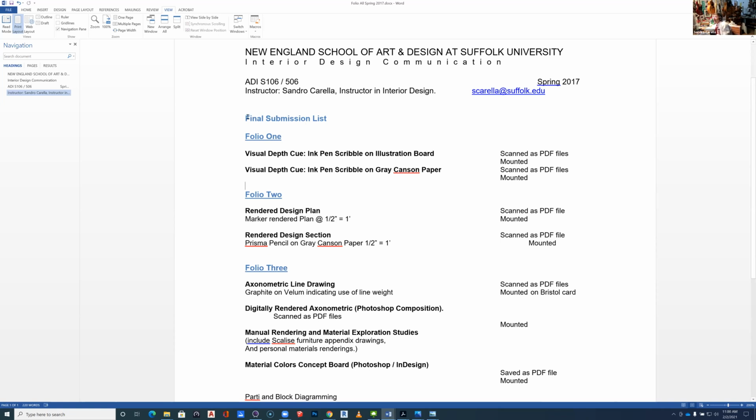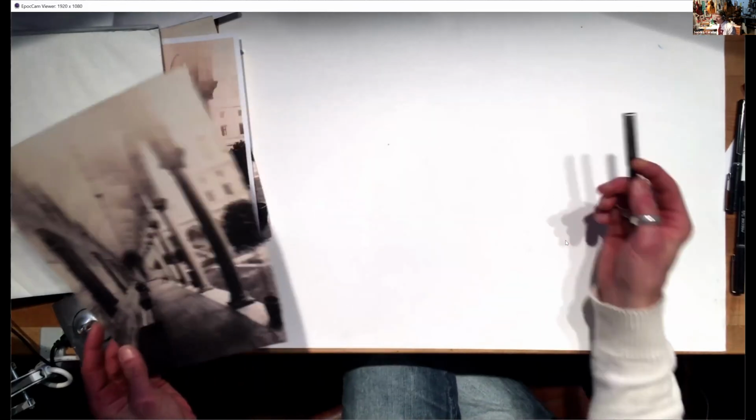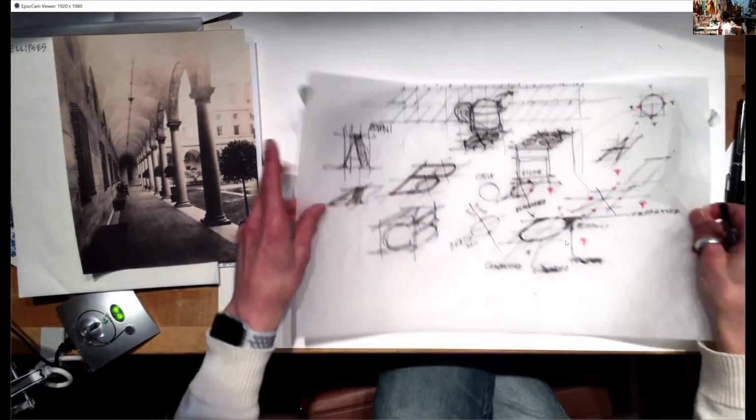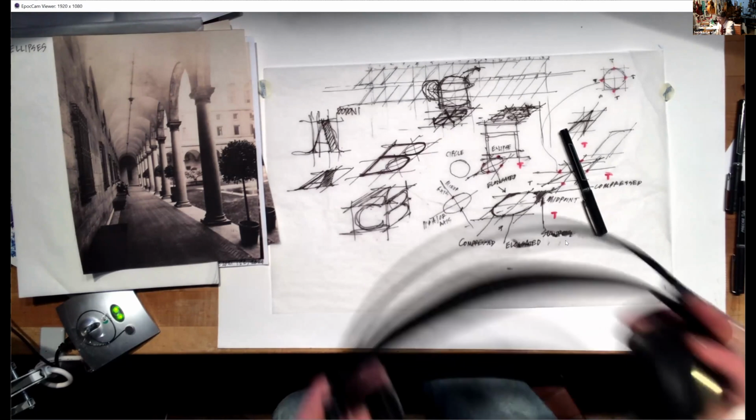So these drawings are what we're going to focus on for folio 1. And that's what I sent you an email, all 3 of these components of the class. So for the first part, okay. So for the first part of it, these drawings that we've done, right, with the letter forms. Let me get the ones I did completed.